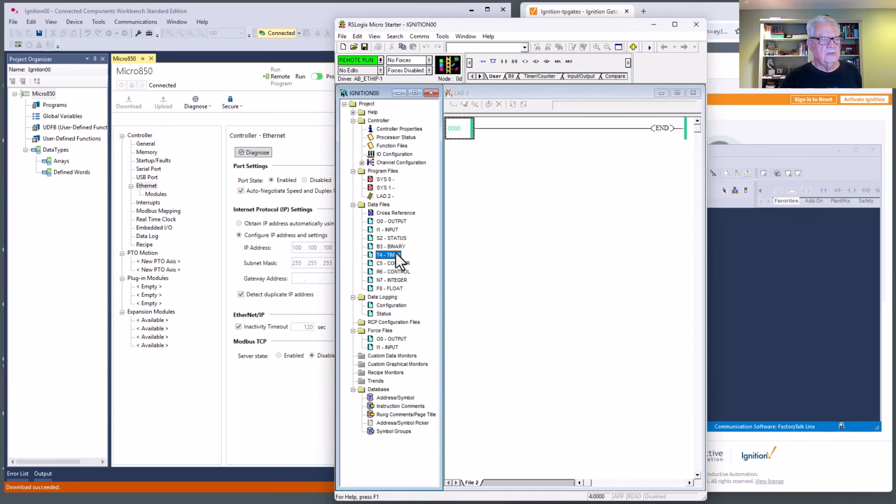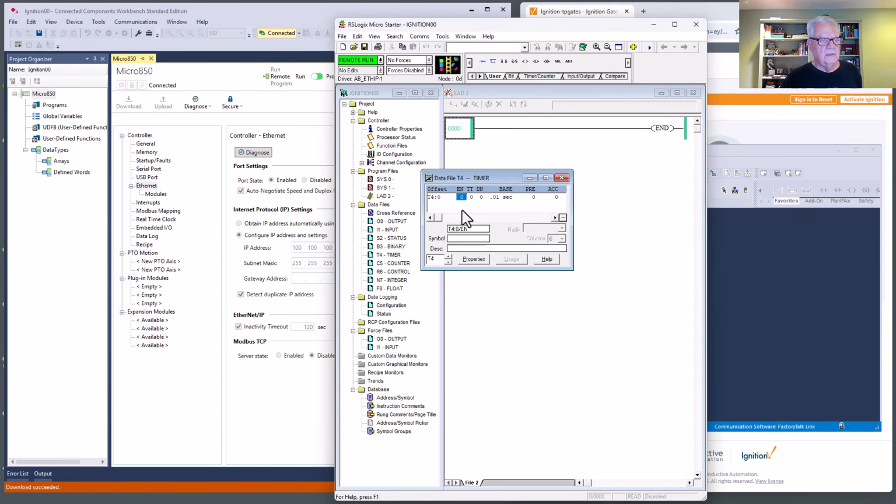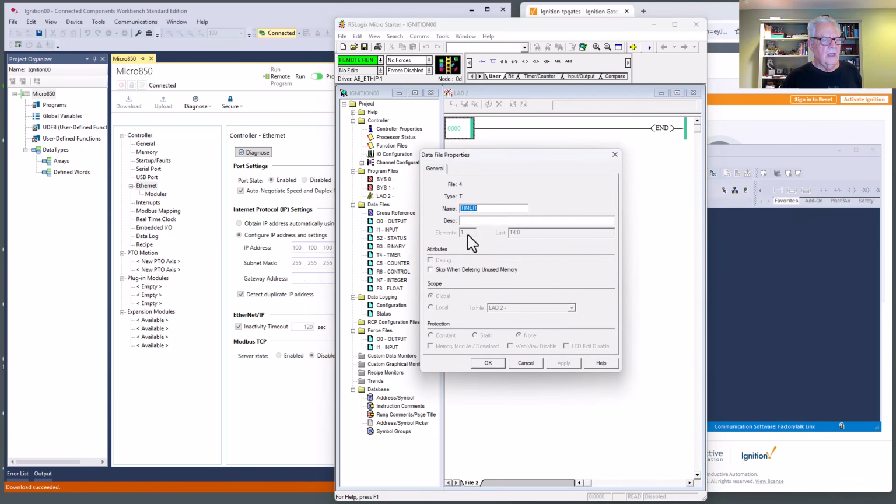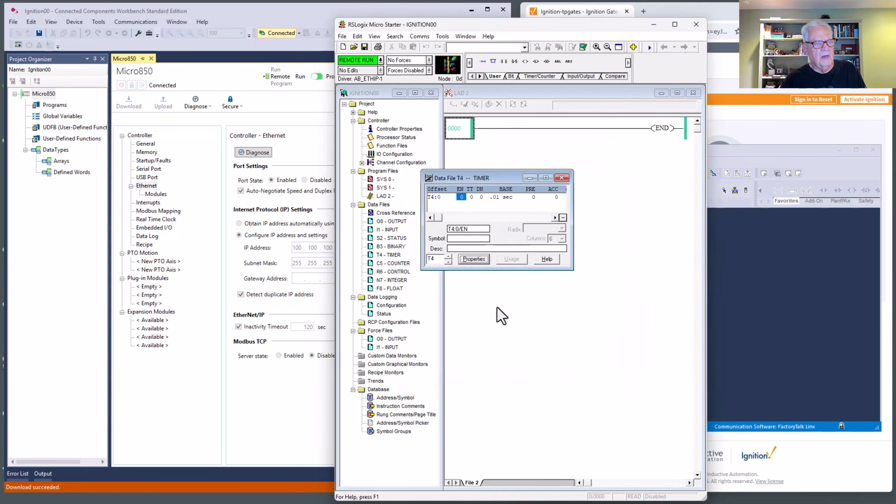Same thing with timers. You got a single element array. It's one single element, T4:0. Now you can go to properties and you can make it any number that you want up to 256 total. Now I can't do that online. I cannot change the data table online, and I'm online right now.